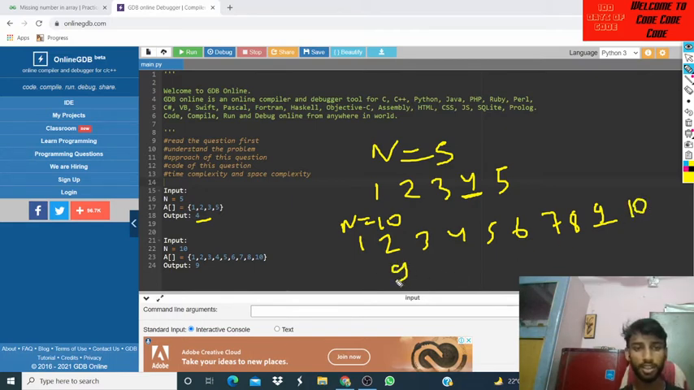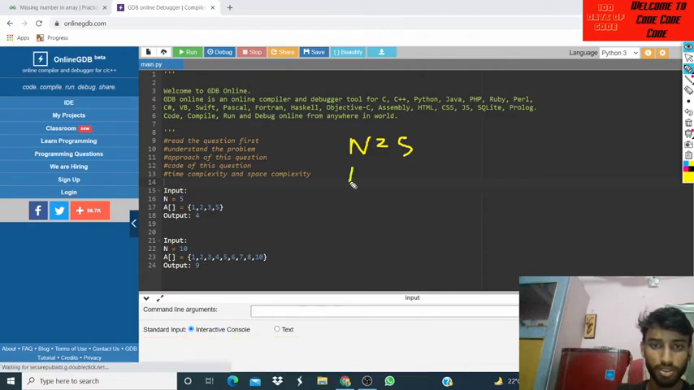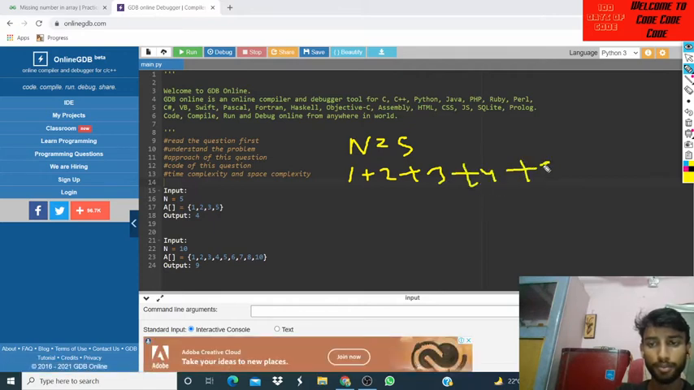Now we will see the approach of this question, that is the third part. So let's understand the question. First we see that n is equal to 5. In the first step we will calculate the sum up to n. Why will I do this? I will tell you in just a few seconds. 1 plus 2 plus 3 plus 4 plus 5 is equal to 15.